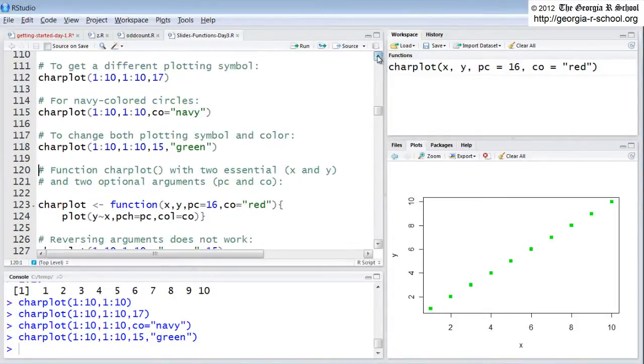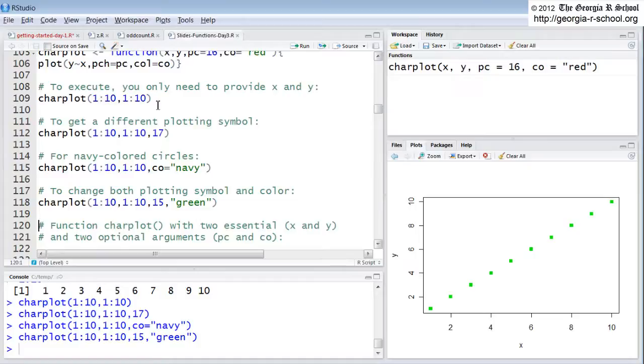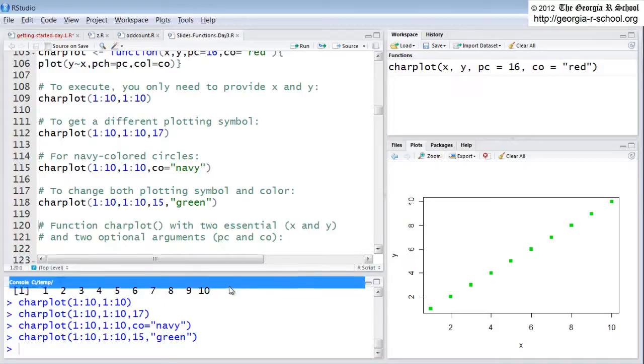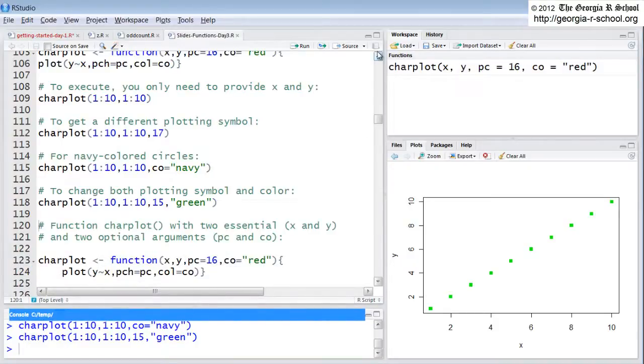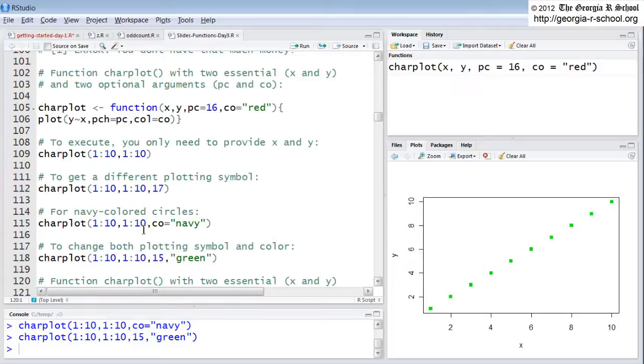It instantiates the values of the formal arguments in the order that they're encountered in the call of the function. So this is the third one, so 15 just simply gets assigned to this. The string green gets assigned to this.